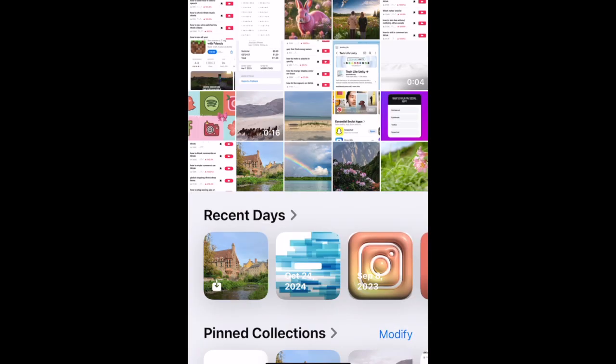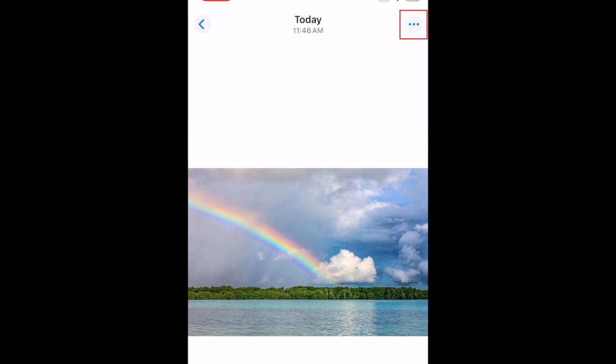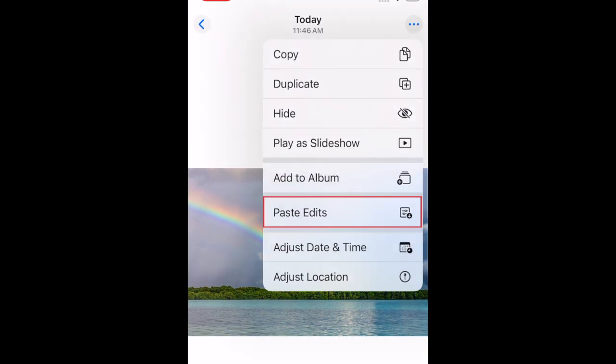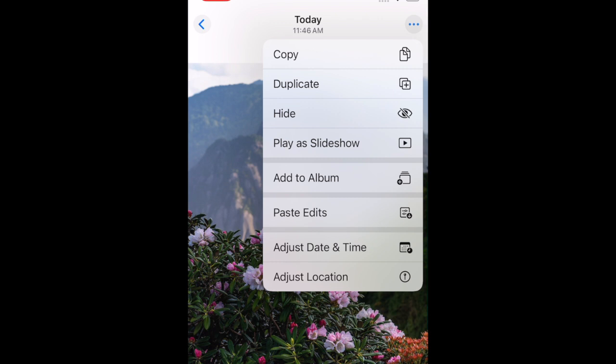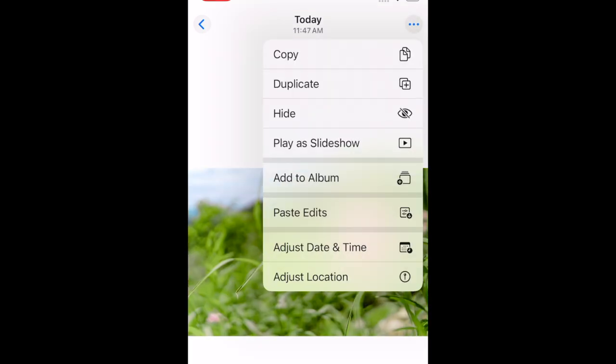Open another photo you want to edit the same way, and tap the three dots in the top right corner and select Paste Edits. Your copied edits will then be applied to this image as well. Repeat to paste edits on as many photos as you'd like to edit in the same style.